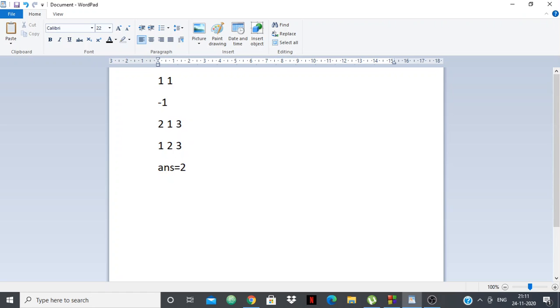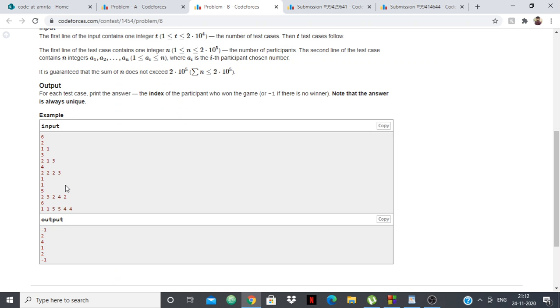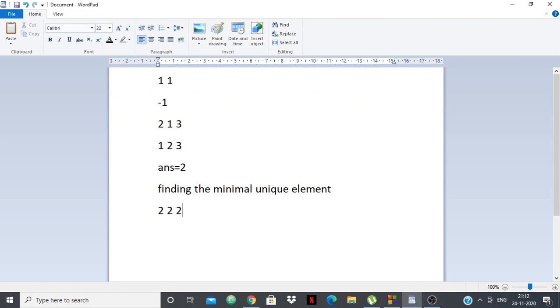So basically what we're doing is we're finding the minimal unique element, or basically the smallest unique element in the array. That is it. For example, let's take another test case, 2 2 2 2 3. So 2 is not unique, so we can just leave that. The next minimum element which is unique is 3, and its index is 4. So the answer is 4.